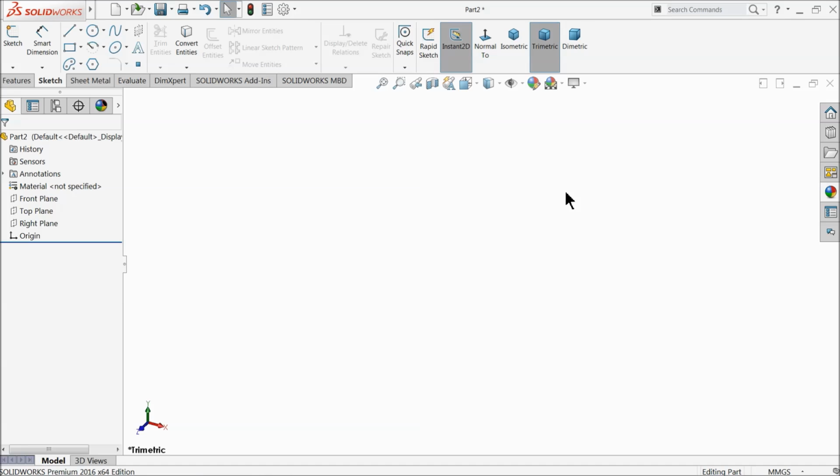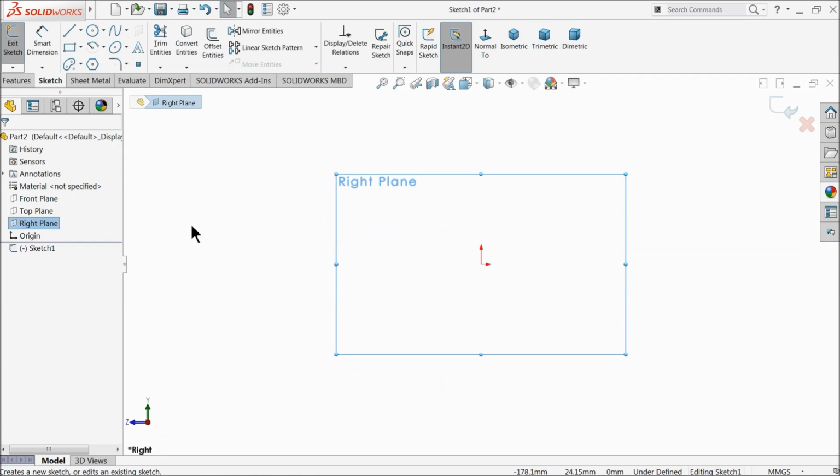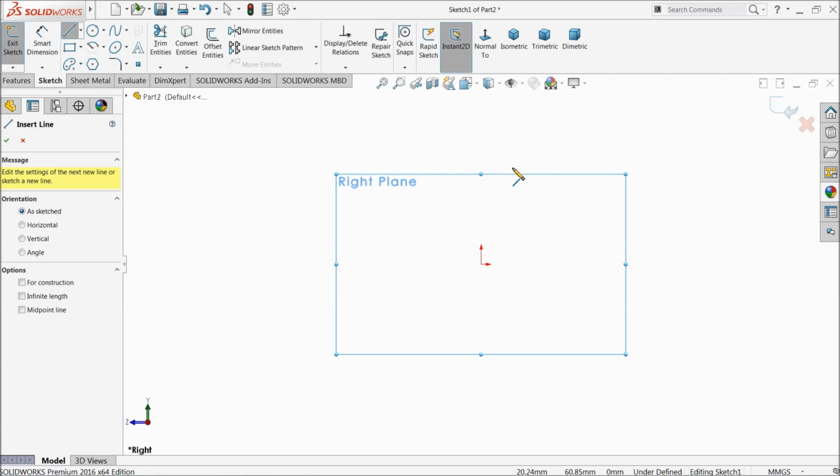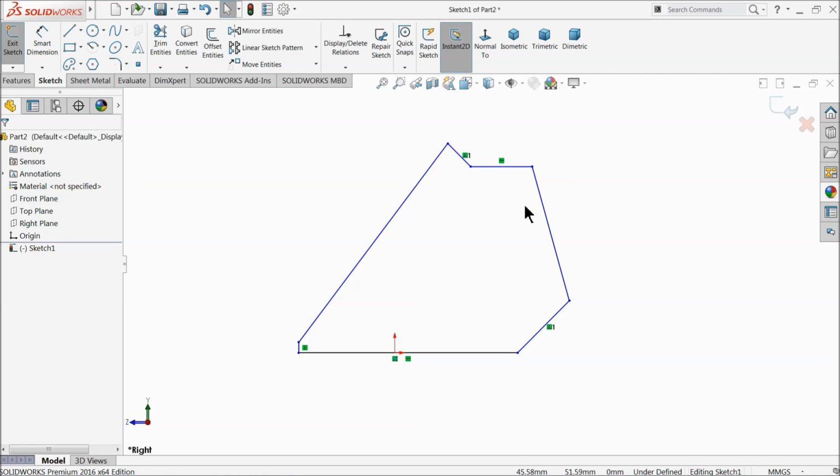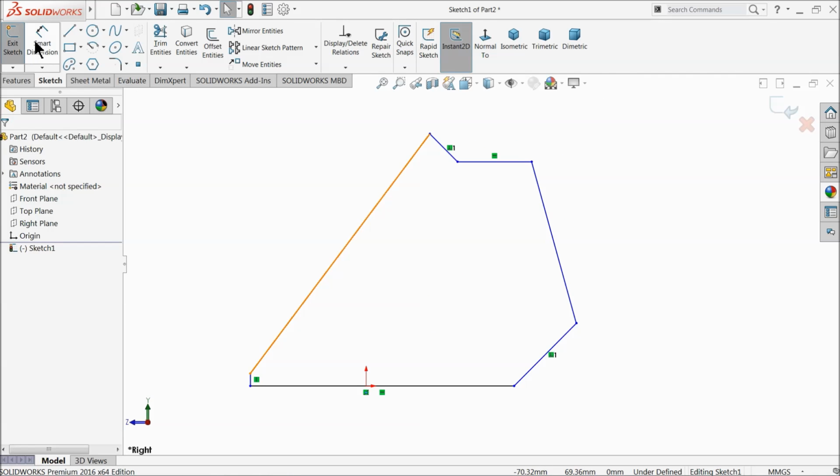Now it's time to create a bucket for Bobcat. So let's start. Choose here right plane, sketch. Now here first we will make the main body of bucket. So let's choose here line, and pass through, connect, exit. Now this is the main body of bucket, so let's define it.